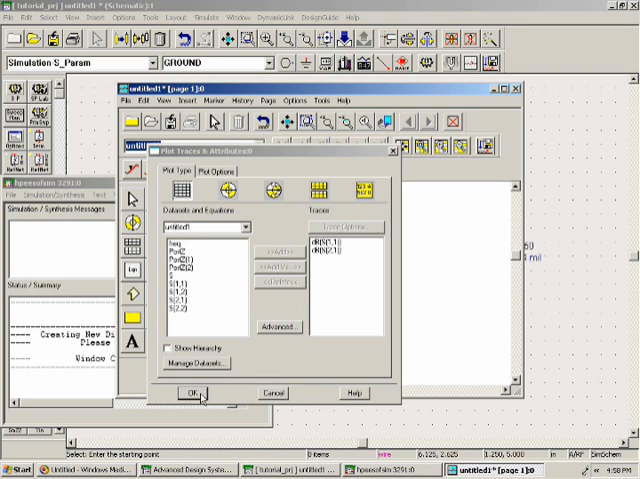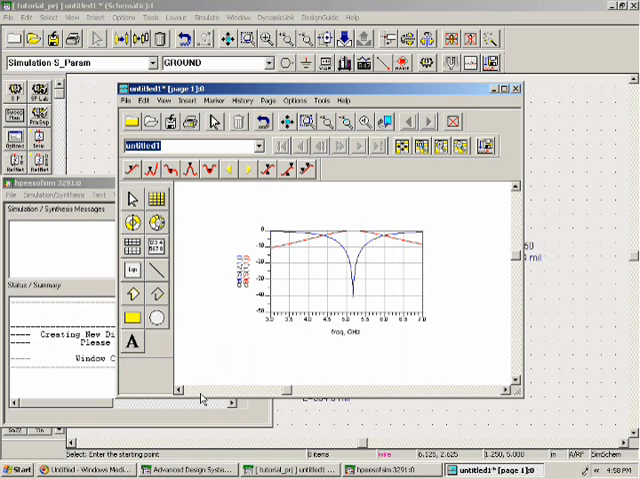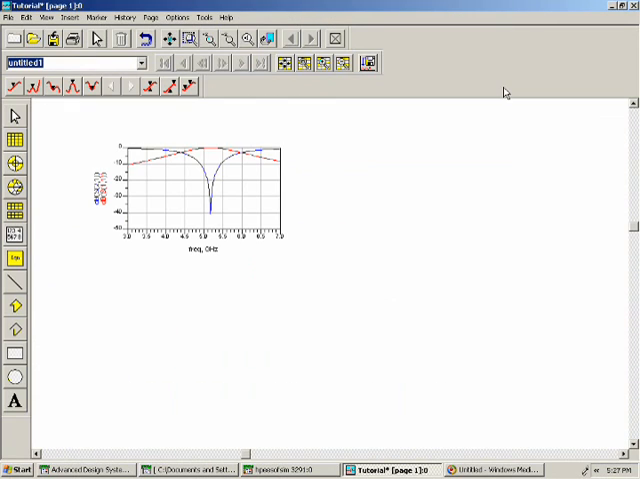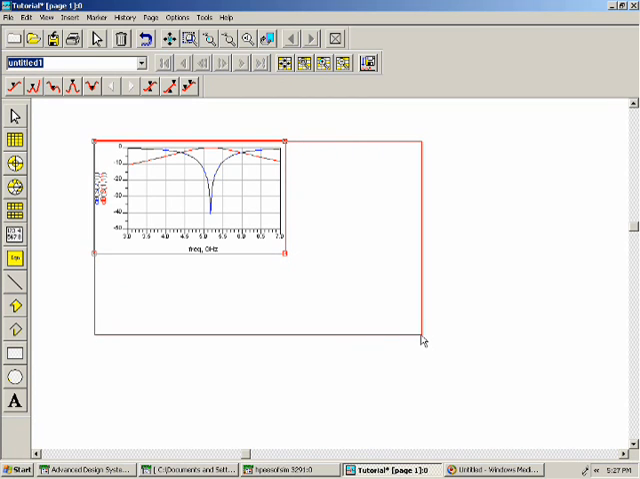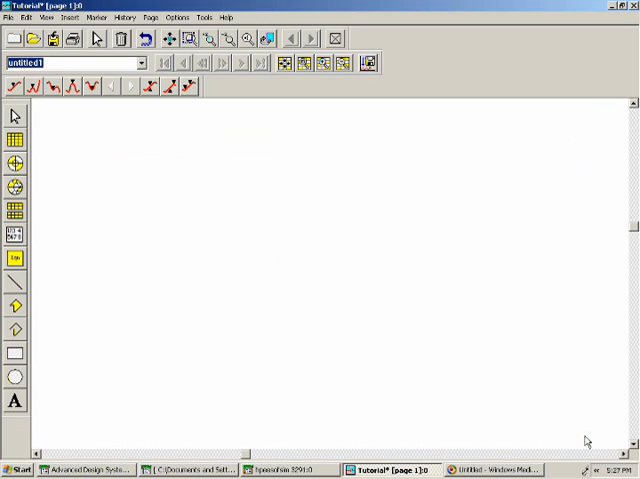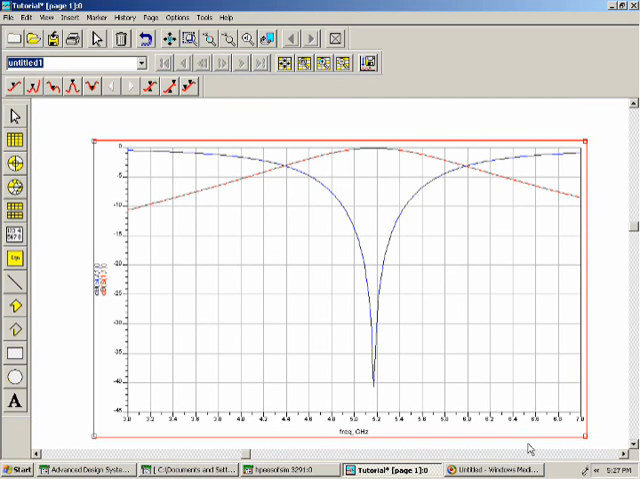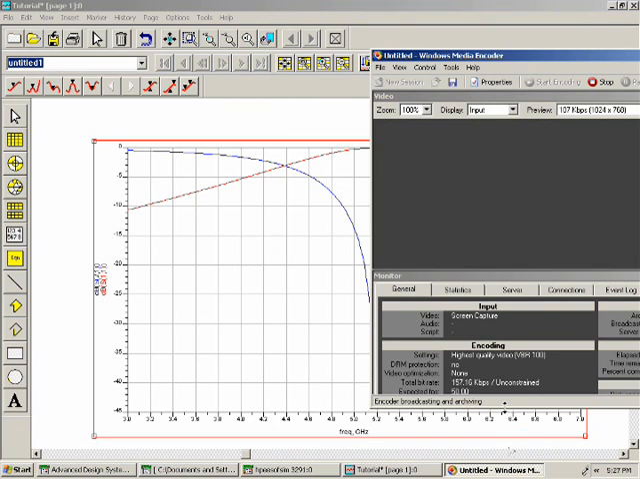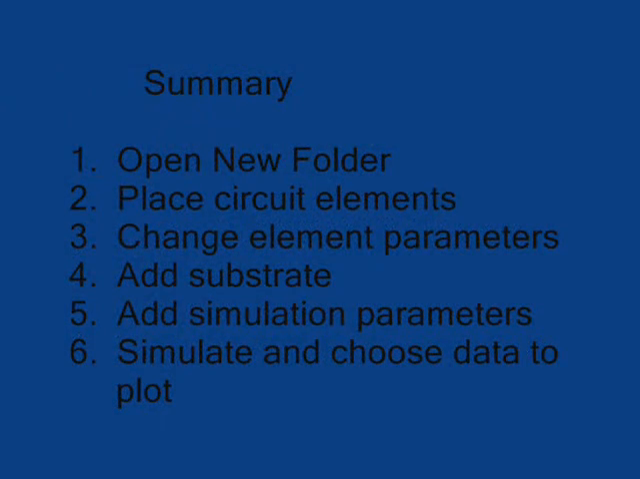You have now built and simulated a microstrip circuit using ADS. This is what it should look like. In summary, open a new project, place circuit elements, change circuit element parameters, add a substrate, add simulation parameters, and finally simulate and choose data to plot.